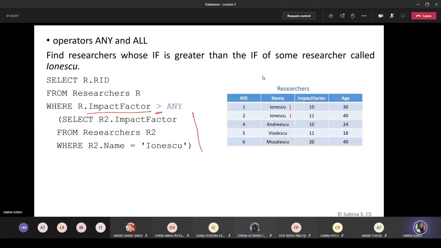Okay, so to compute this result set, we can write it with the any operator. We'll retrieve the IDs of the researchers for which.